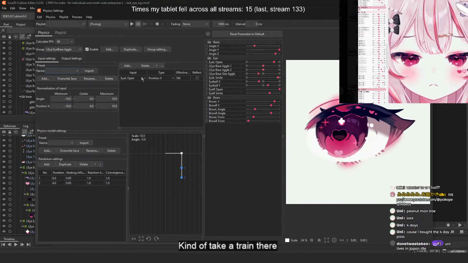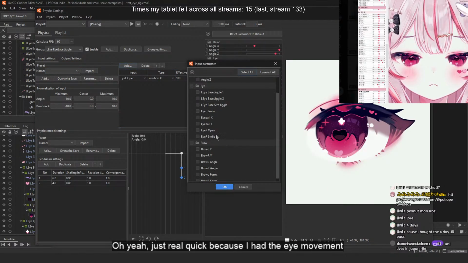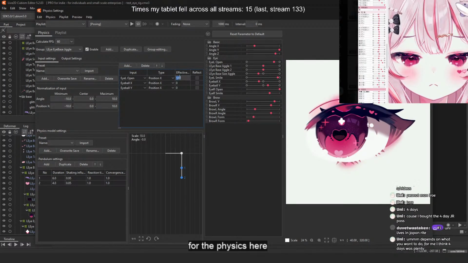Indeed. Oh yeah, just real quick, because I add the eye movement, I'm gonna rig the eye movement as an input as well for the physics here. Keep it at 60. This guy at 20.